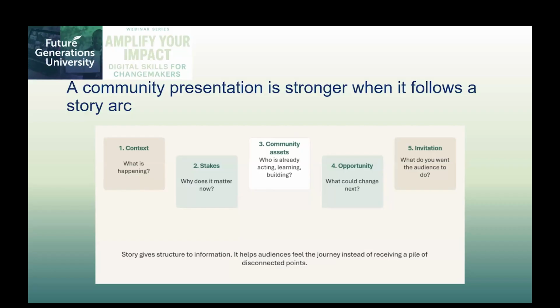Always, always, always include some sort of an invitation. What do you want the audience to do? Do you want them to volunteer? Do you want them to donate? Do you want them to come show up for an event? Do you want them to share this information with other people? Whatever it is, do not be afraid to ask, because if you do not ask, then you will not receive.